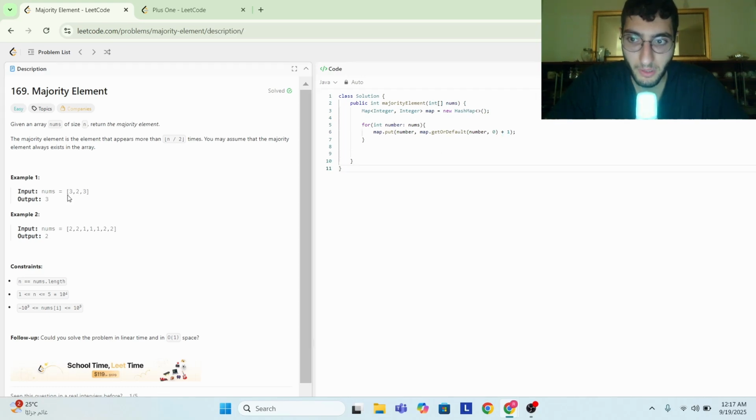So for example, let's say we're on the first element, map.put 3, and as a value, get the value of key 3, which doesn't exist in our map initially. So instead we're going to default to 0, and then we're going to add 1 to account for that 3. And then if we go to the 2, map.put 2, again it doesn't exist, so we default to 0 and add 1. Now we have a map that contains a key 3 with a value of 1 and a key 2 with a value of 1.